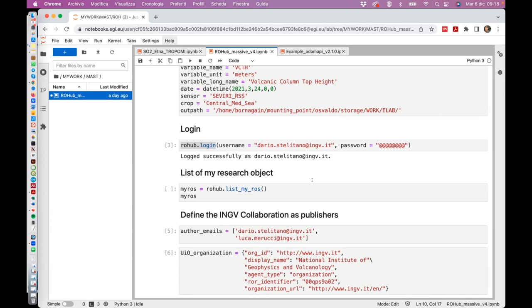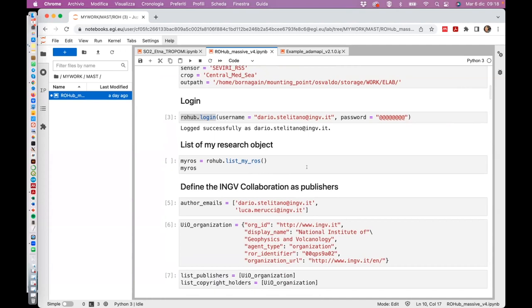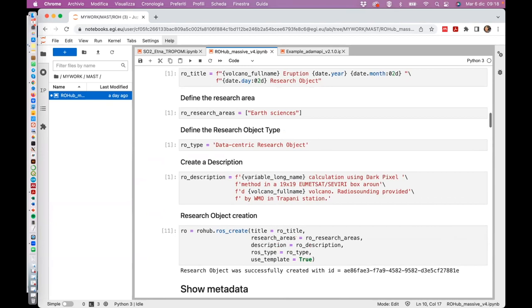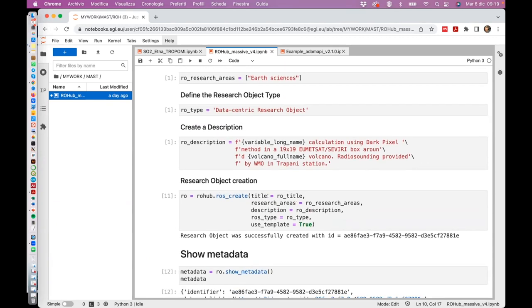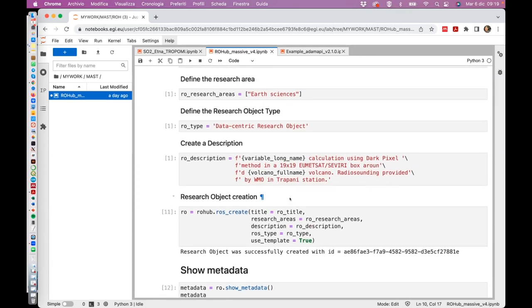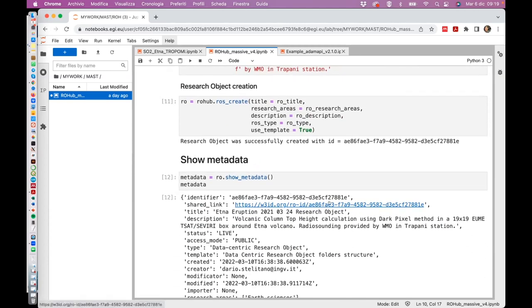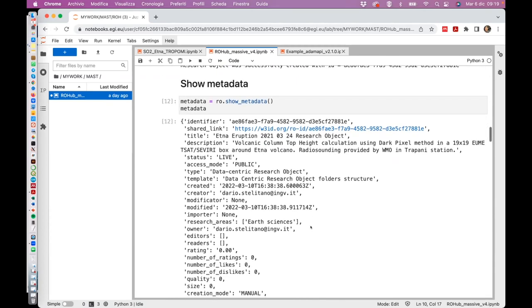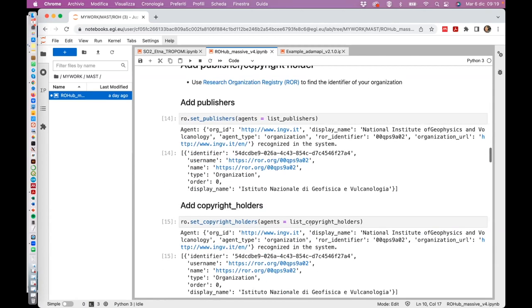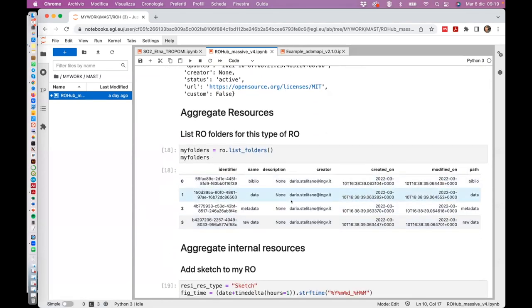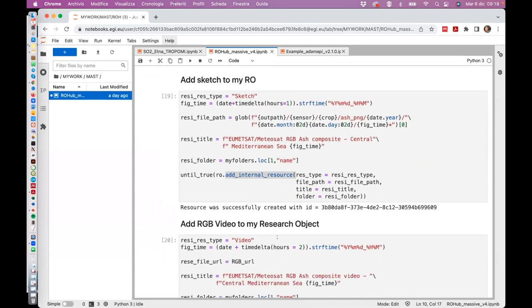And we can check the list of the research objects. And after setting, we can create a research object by setting all the parameters like the type of research object, the description, etc. Show metadata. So we already have a link to the research object that has been created, which is empty at this phase. So we can set everything, basically, and check the list of folders.